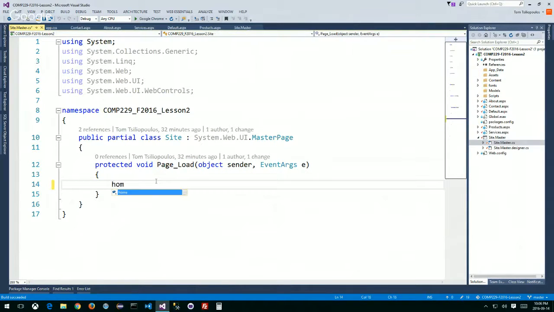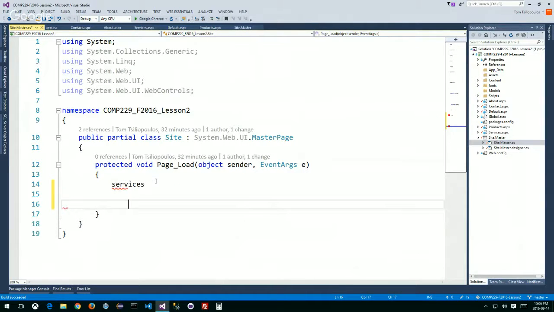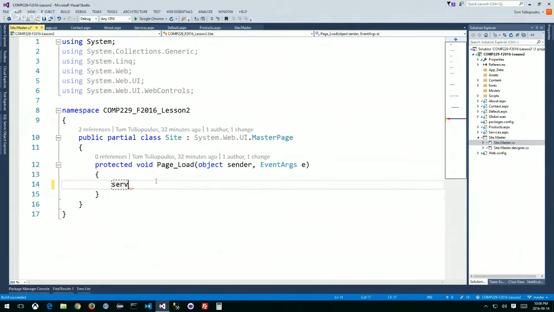So if I say something like home, notice that it comes up, or services, right? That comes up because I'm running at the server. But I want to switch on page title. Can I do that? Can I say something like title? No. How about page.title? Can I do that? Yes, I can. So let's do something like a console.writeLine, right? But there is no console that we were used to with C#.